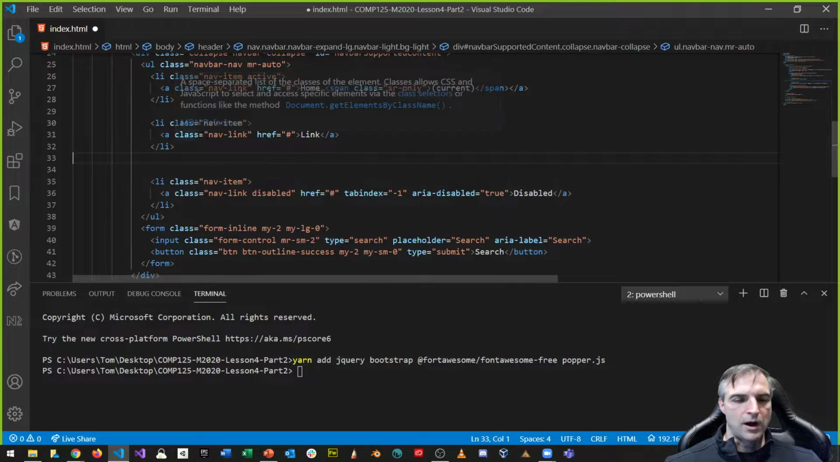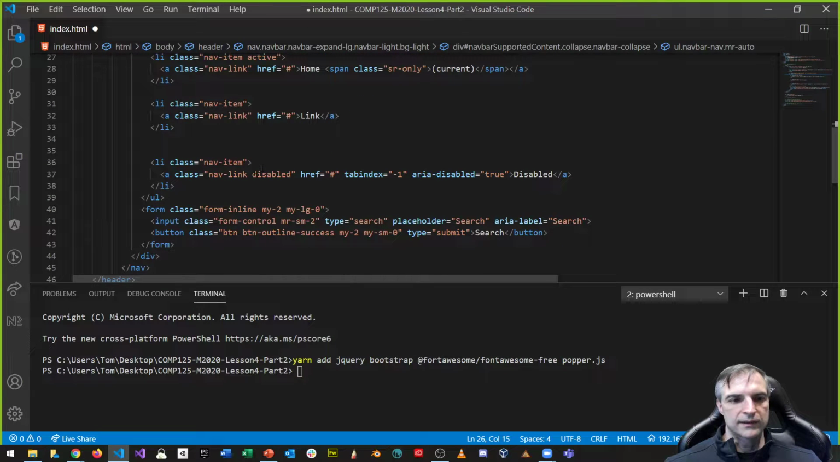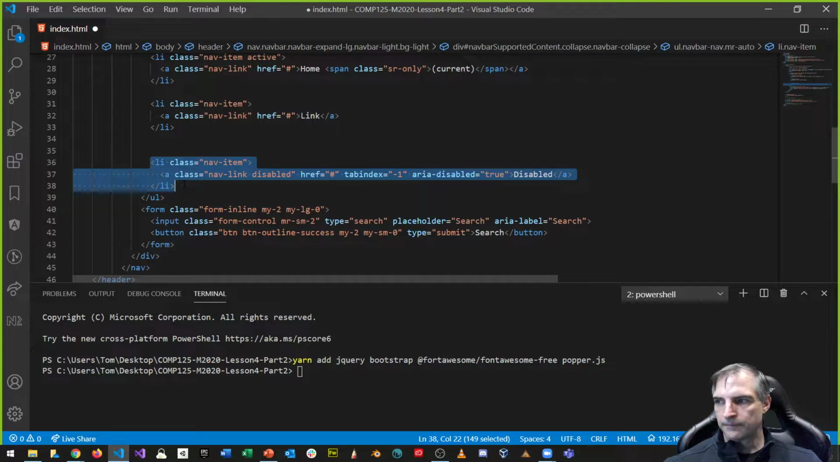This link I want. This link I'm going to keep. This is the home link. Home. This is a new link that I want. I want to make 5 links. I want to make our 5-page site. Here, this one here, it says it's disabled. I don't want this one, so I'm just going to get rid of that one.